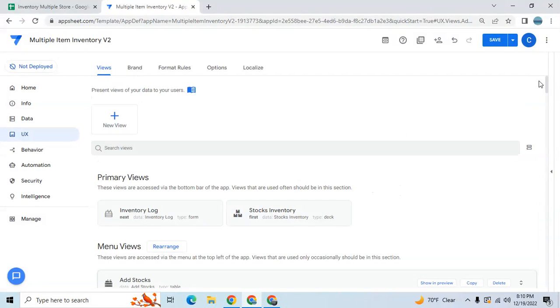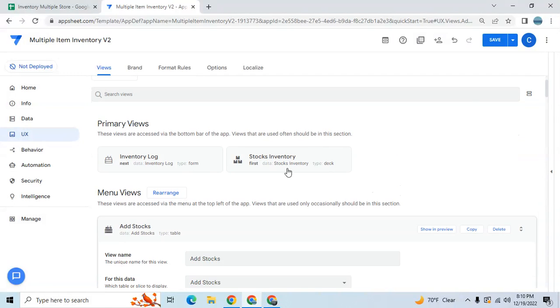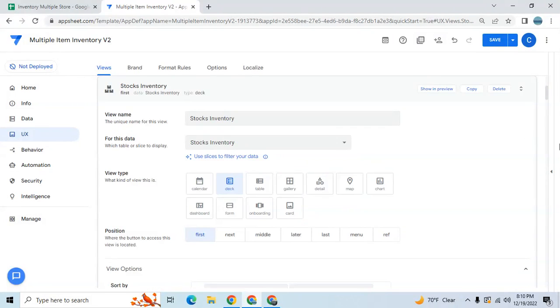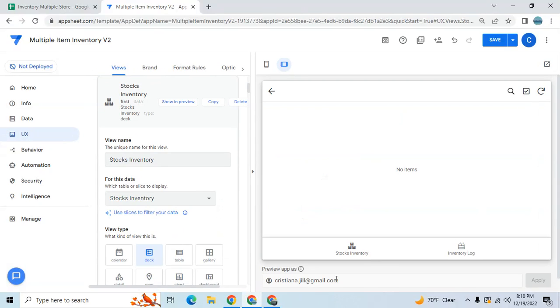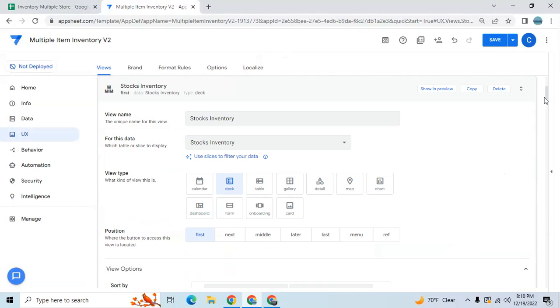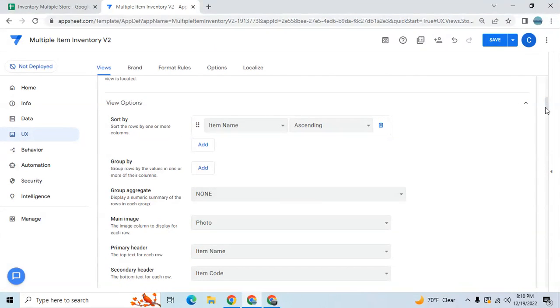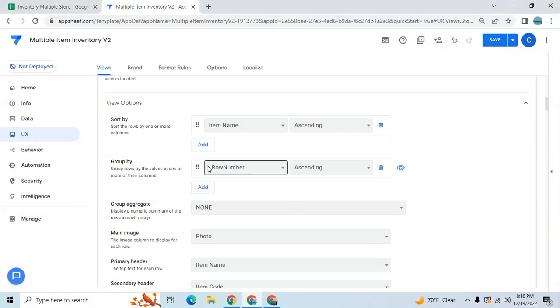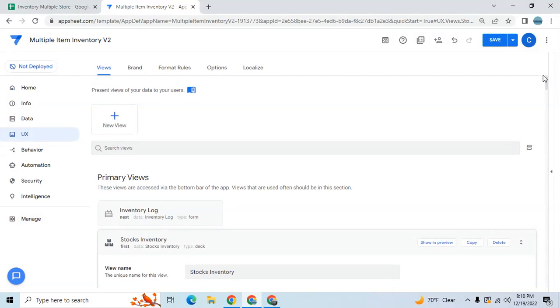And also I forgot to rearrange. We need to arrange as well our inventory, stocks inventory. As you notice, our stocks inventory, since we wanted it to arrange it, there's still no item. So don't forget to sort it or group it by location. Okay. So we are done for the add.